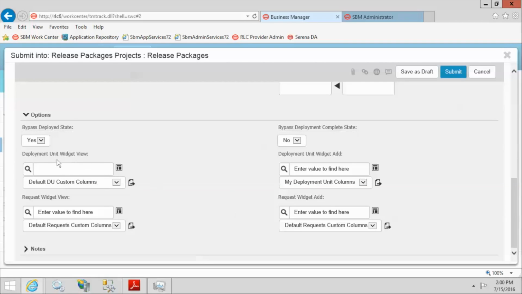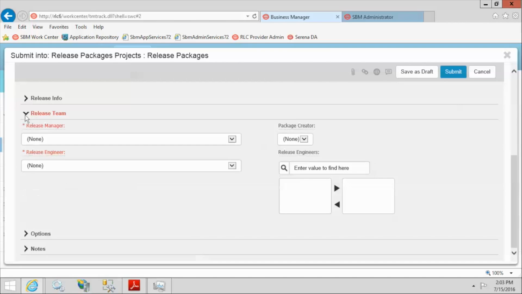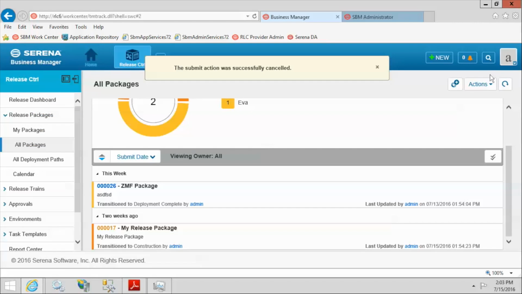Or if you wanted to force people to use one column style, you could even take these off of the form so that people couldn't change it. But it is there for you in the options area if you want to use it. So that is how you use the custom column feature, and both the deployment unit and the request views act exactly the same, so you can do either one of those that you want to.